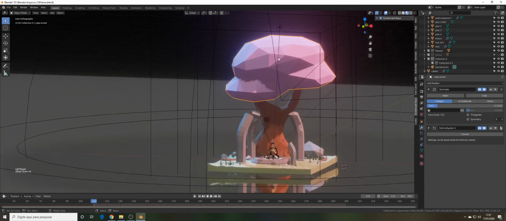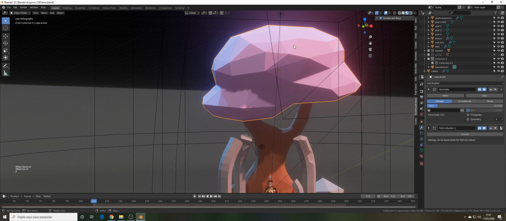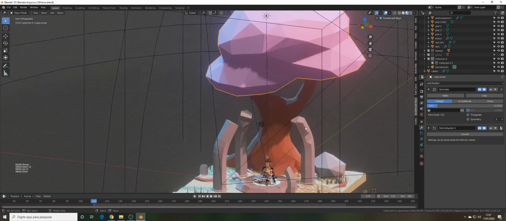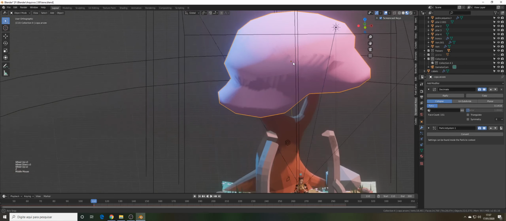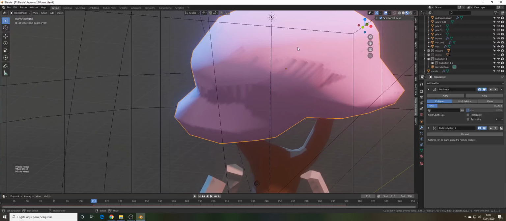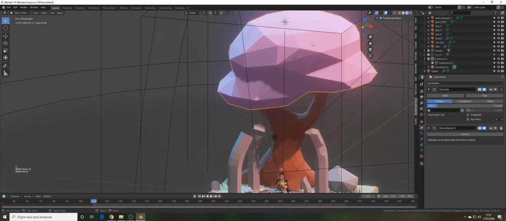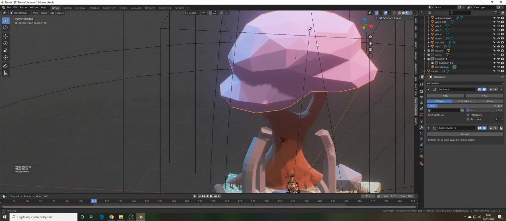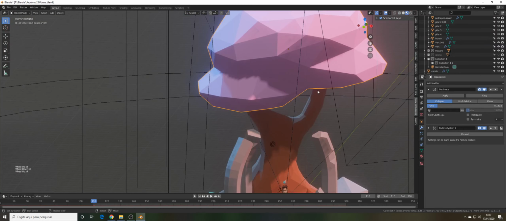And I also use shade flat for all objects in the scene. If you use shade smooth, you can see this, but I'd rather use shade flat.